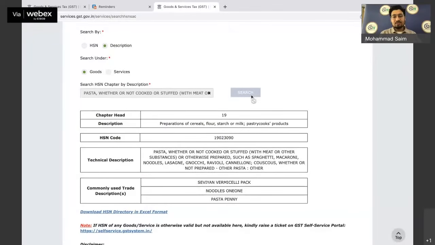Search and see chapter head 19. What is the HSN code? What is the technical description? And you can see that in the commonly used trade description, Semia, vermicelli pack, noodle, pasta penne. So all these products are being traded with this HSN code. We'll try once more.